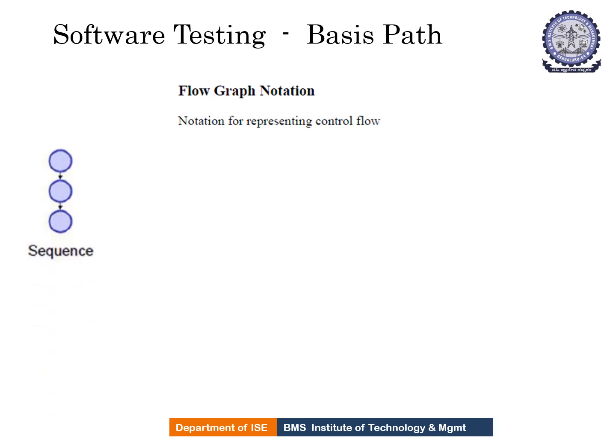This is sequence, where line by line we have a sequence of statements in a program. This is how we are going to represent it using flow graph notations. So this is if then else. Suppose if this becomes true, then we take this path. If this is false, we take this path. So this is an if then else flow graph notation.